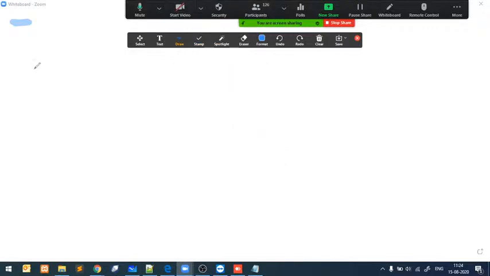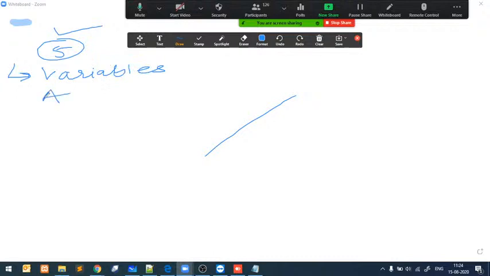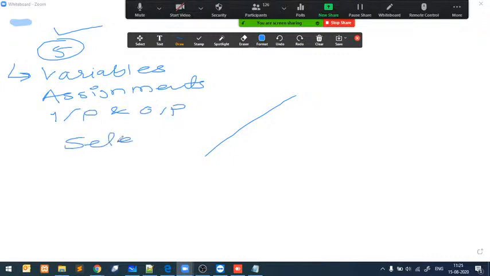Guys, see, generally pseudocode is divided into 5 parts. Whenever we are writing, we will take care of these 5 parts. What are those? One is variables. Another one is assignment. Afterwards, input and output, then the selection part, then the repetition part. These are the 5 parameters which we consider while writing pseudocode.